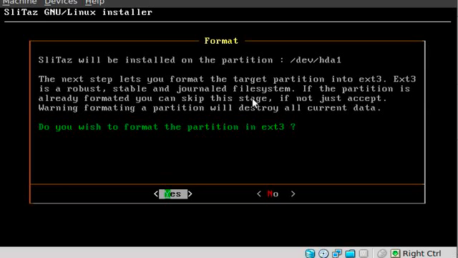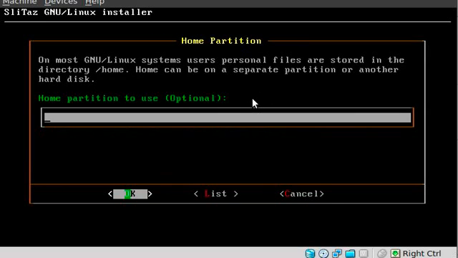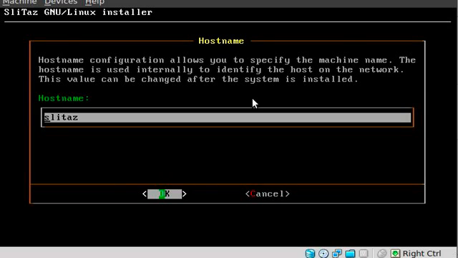My next tutorial will be on how to manually format the drives, but we're just going to hit yes to continue there. It asks if you want a separate partition for your home directory. For these tutorials, I'm not going to do that, but that's not a bad idea in many cases to have a separate partition for your home drive. I'll hit OK. Host name, we can leave as Slitaz, but you can name it whatever you want.